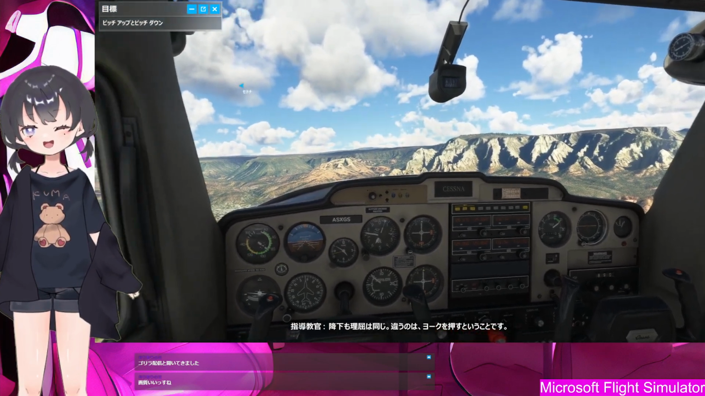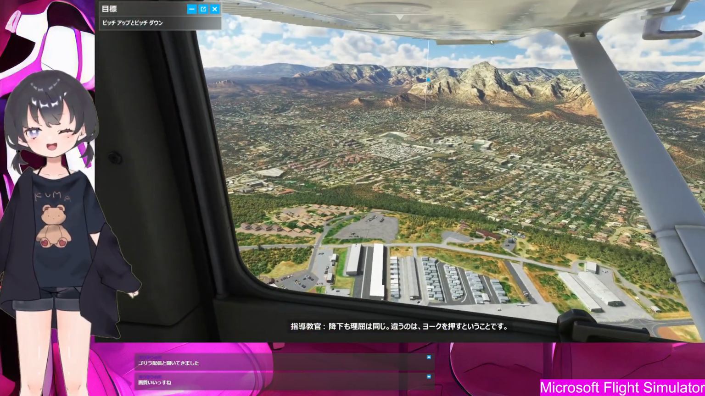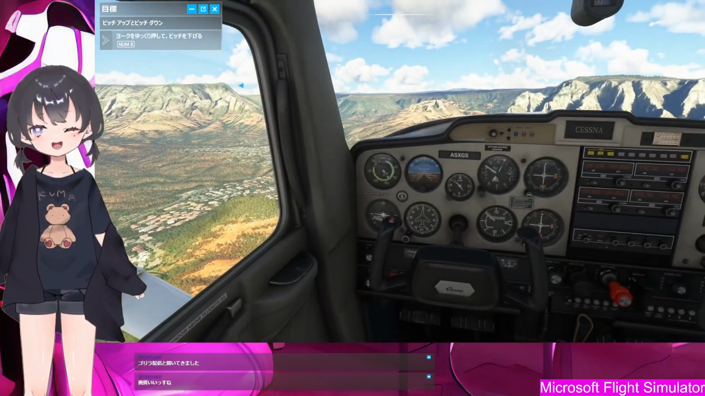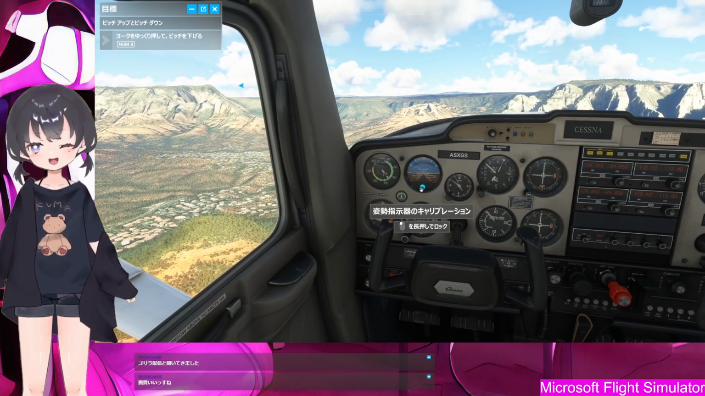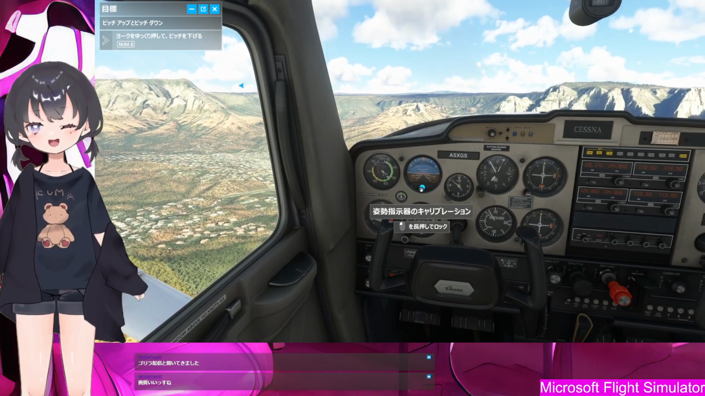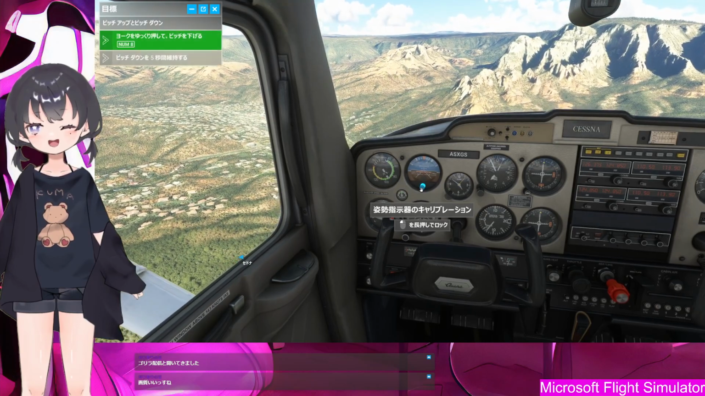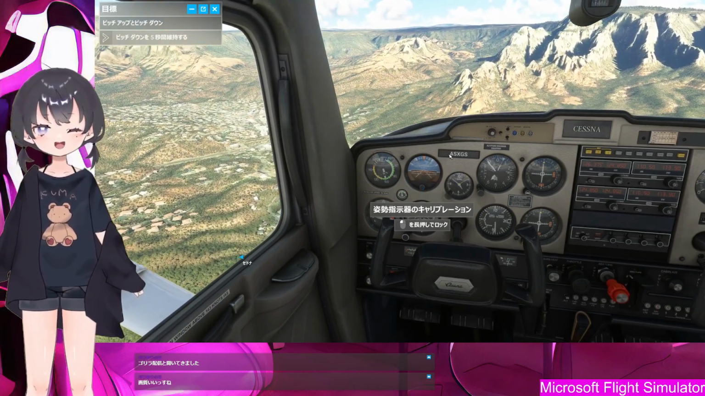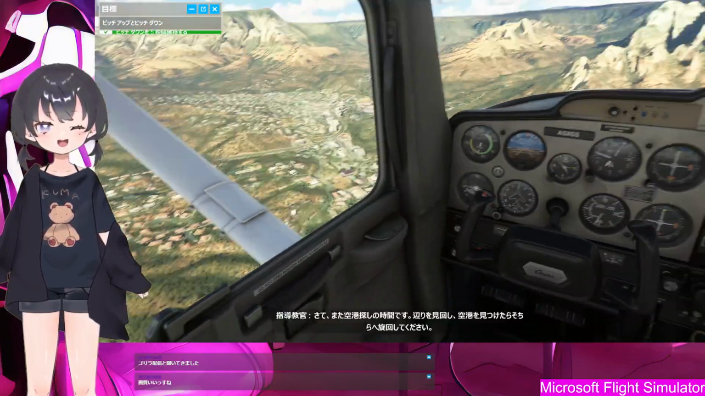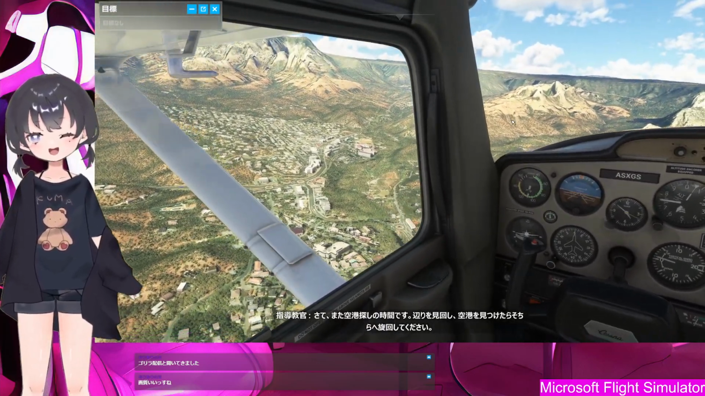For the descent, it's the same principle, except you're pushing on the yoke. Go ahead, gently pitch down. Excellent. Okay, time to find the airport again. Look around, and when you found it, make a turn in that direction.